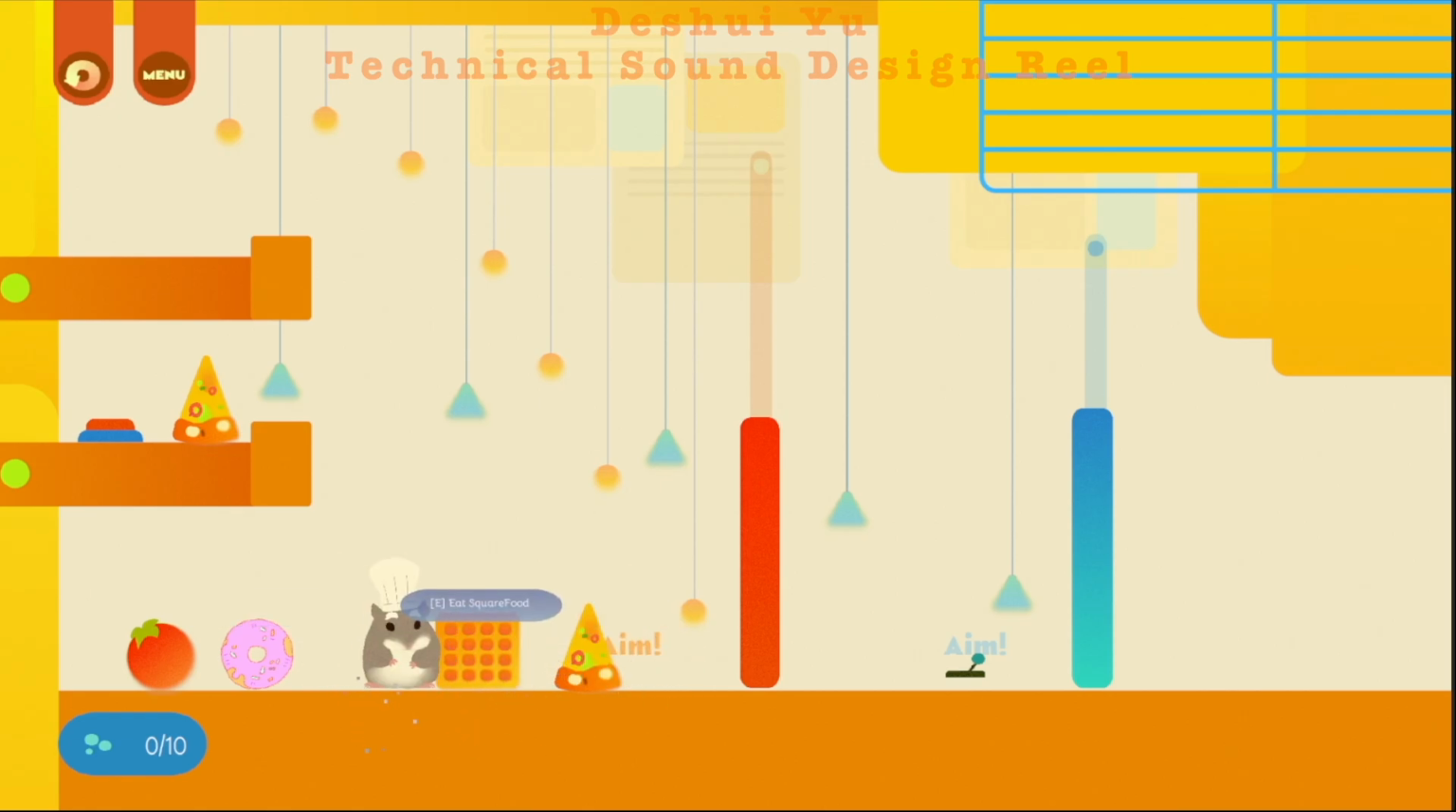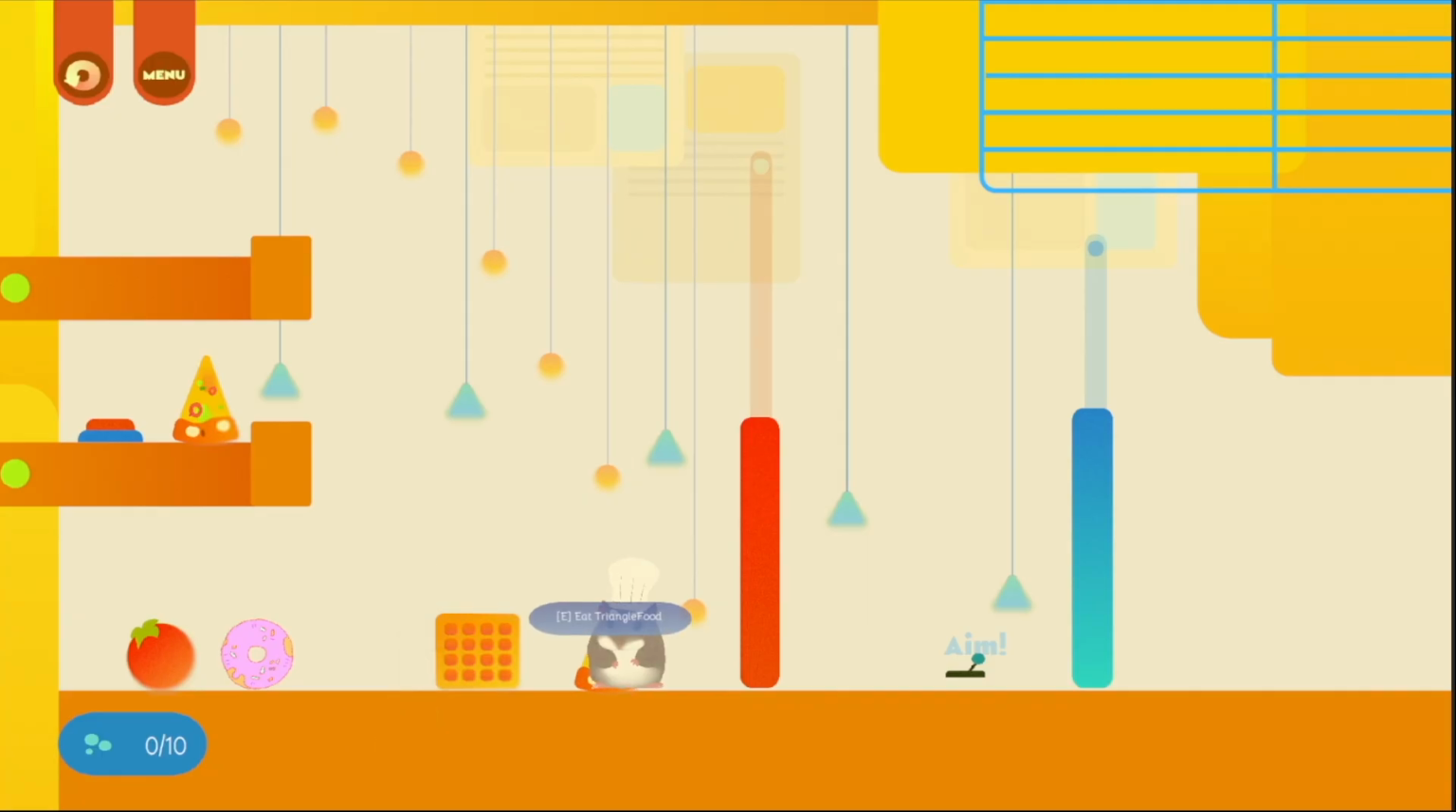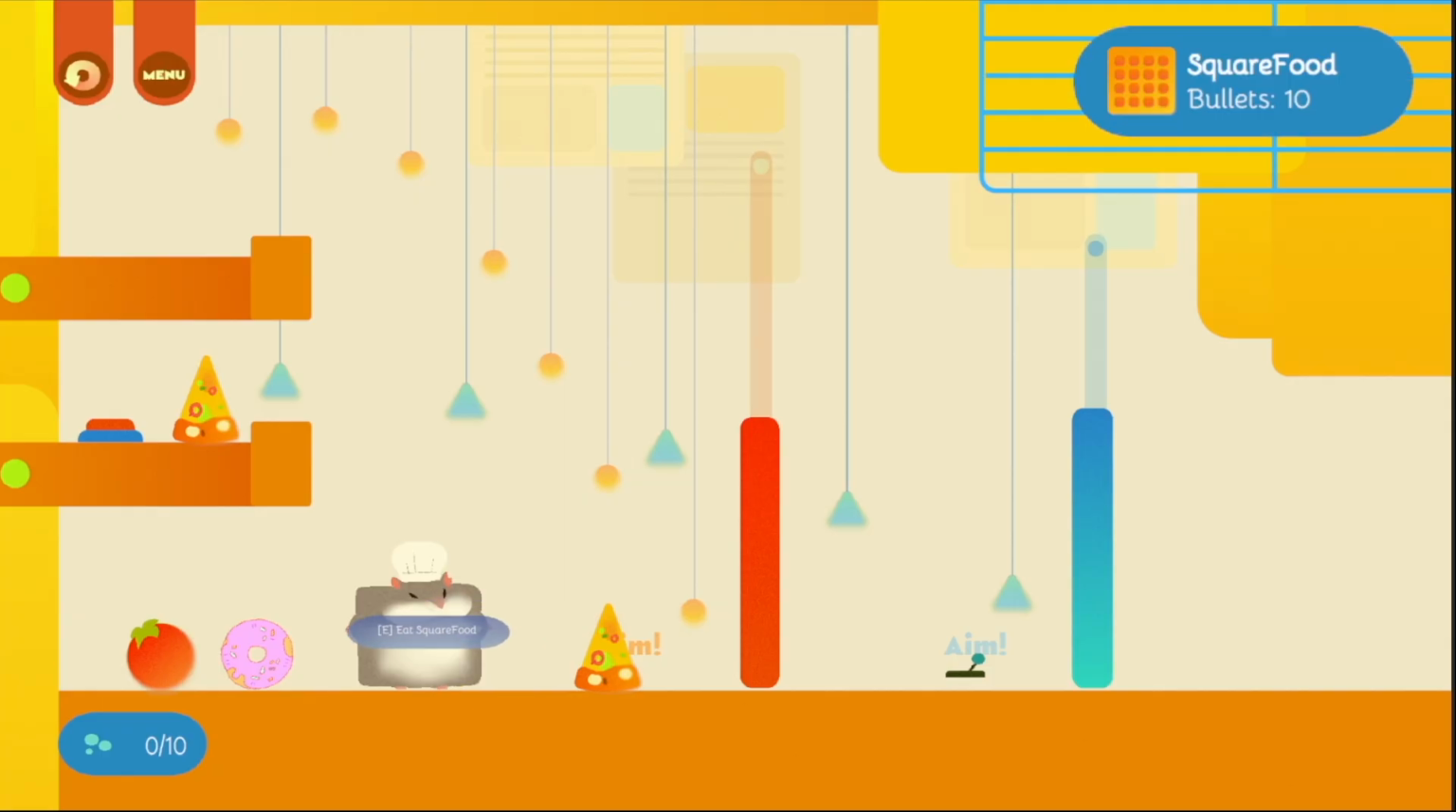After swallowing the triangle pizza, the footstep gets a small creaky twist layered on top. Here's a quick example. And for the square waffle form, the steps feel a bit heavier, so I used a cello to design that footstep. Let me play that version.